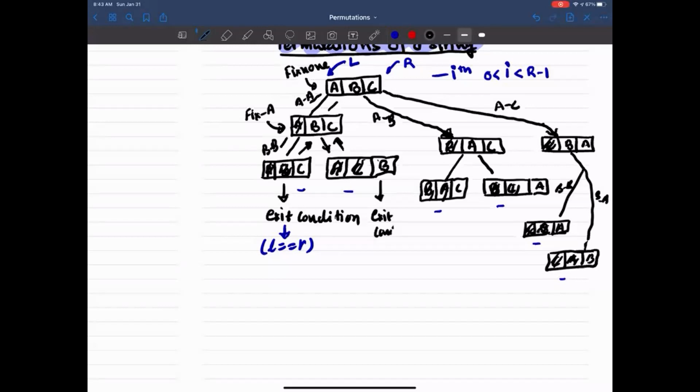No, I think that's not it. The exit condition will be like, whatever permutation you have obtained, if the length of that permutation is equal to the original length of the array, exactly, then that will be it, because in a permutation you are just changing the position, not the quantity, I mean the number of elements. Okay, got it, got it.